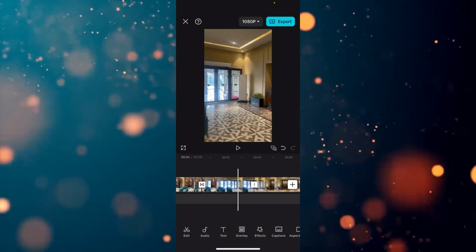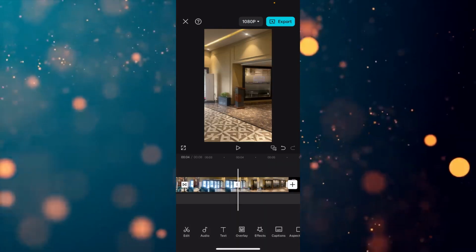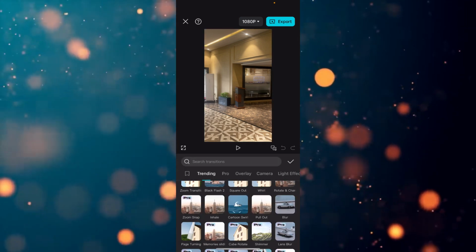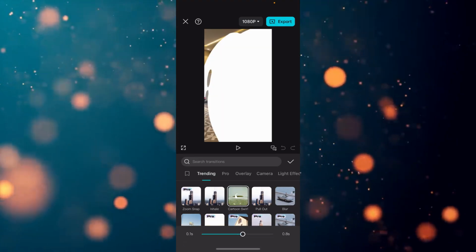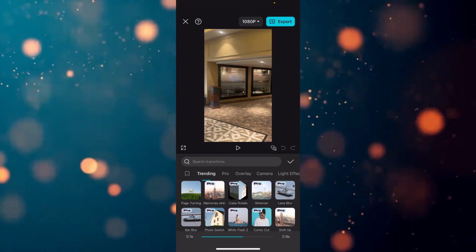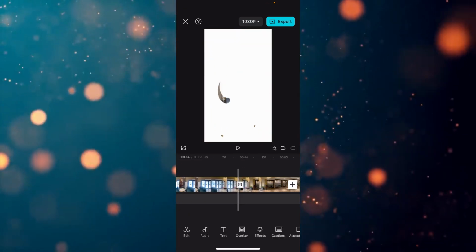Now let's go to this and we have to click on this again. As you can see, after clicking on this, we have to choose the transition again. For example, I'm going to choose this one here. So if you want this transition to be applied to all, you can also do that. I'm going to click on this right. As you can see, now it's done.